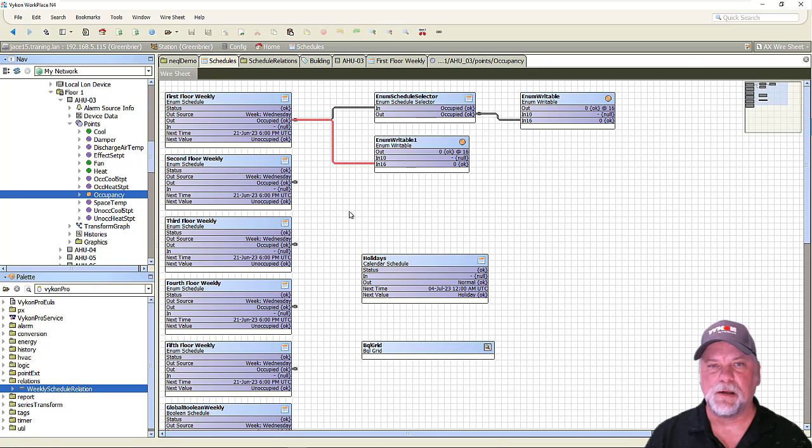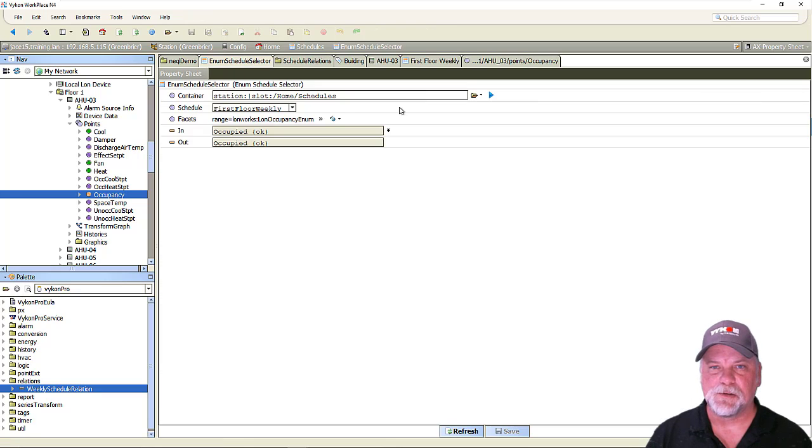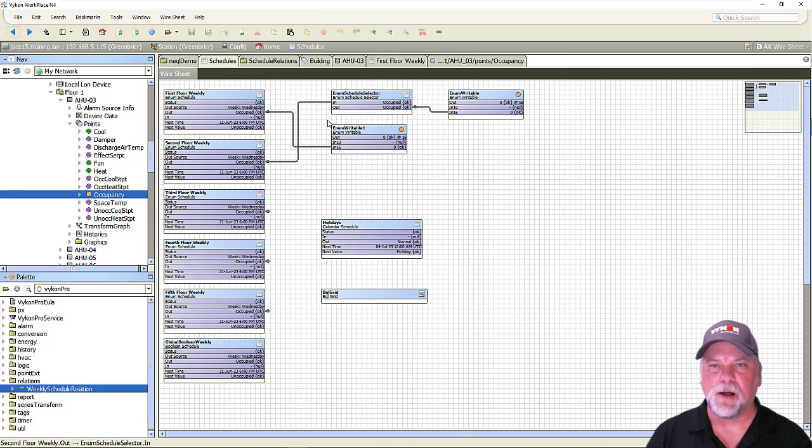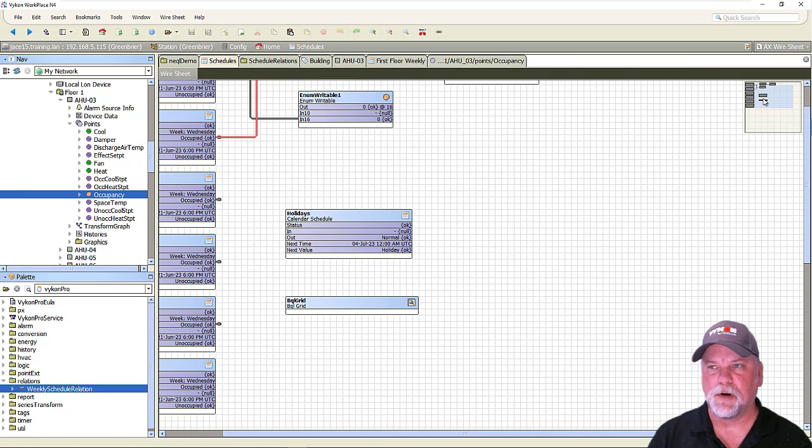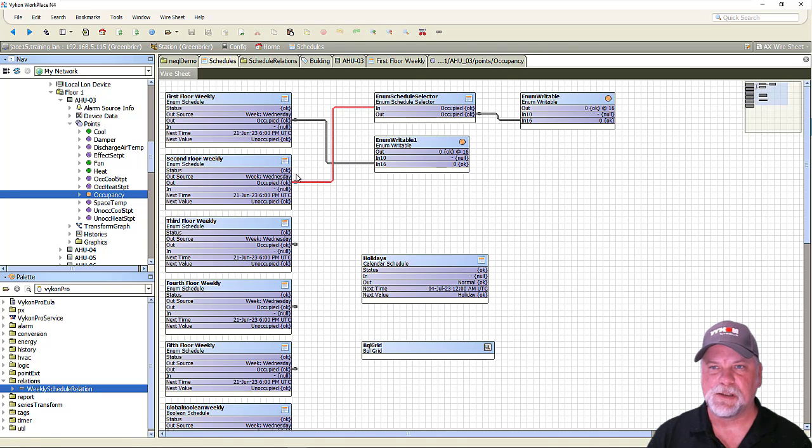And looking at the wire sheet here, this first floor weekly is not linked directly, rather it's linked through that enum schedule selector. And part of the idea with this smart relation is that it's dynamic to understand what it might be linked to, essentially. If I go into the schedule selector and I change that to, say, the second floor weekly schedule, then I'll notice that the schedule selector is now linked from the second floor weekly schedule.